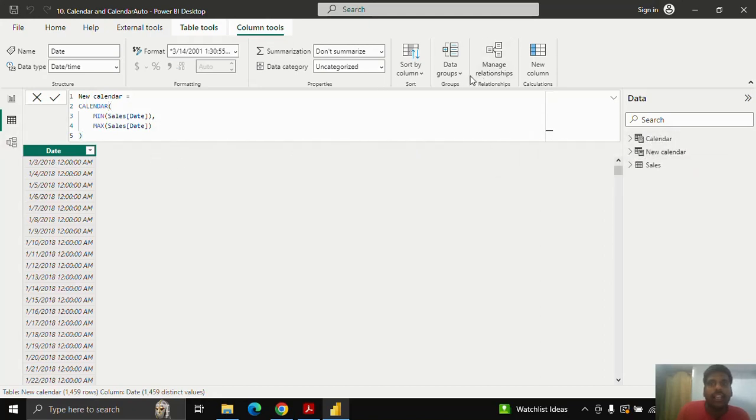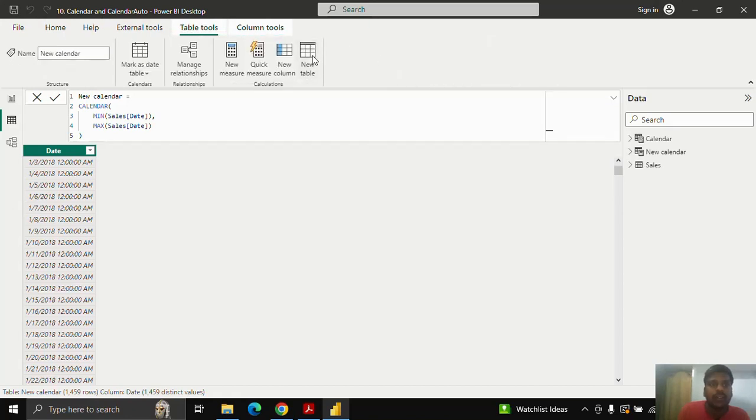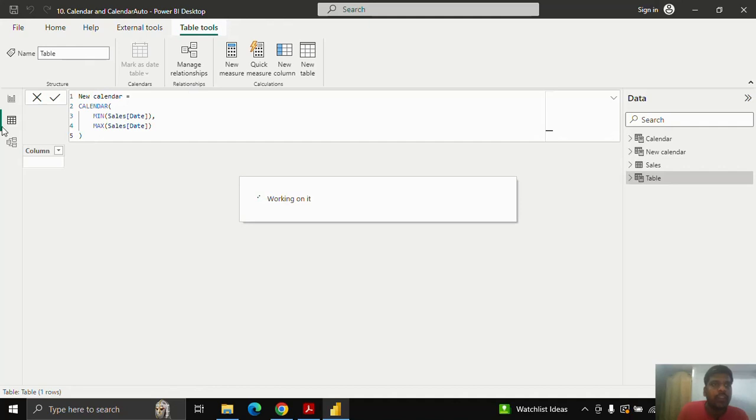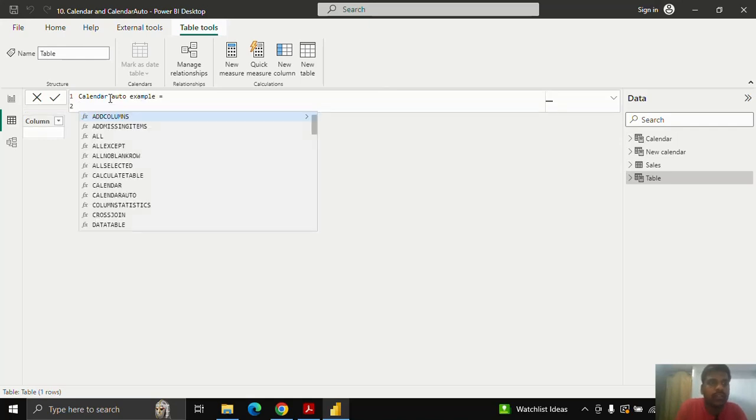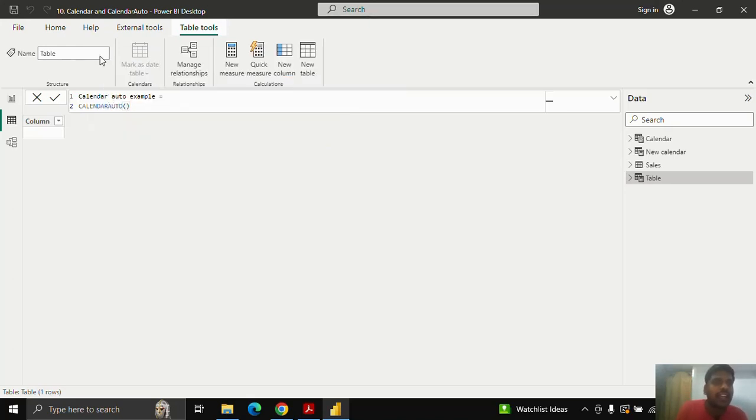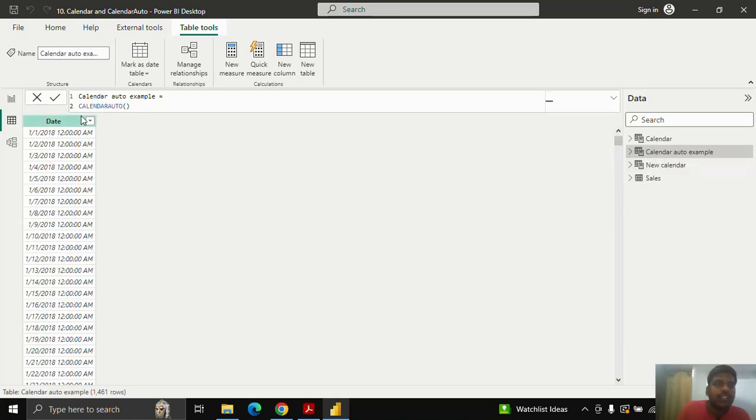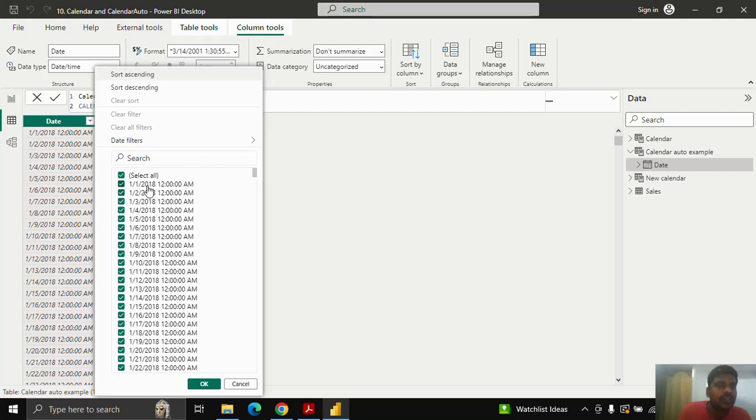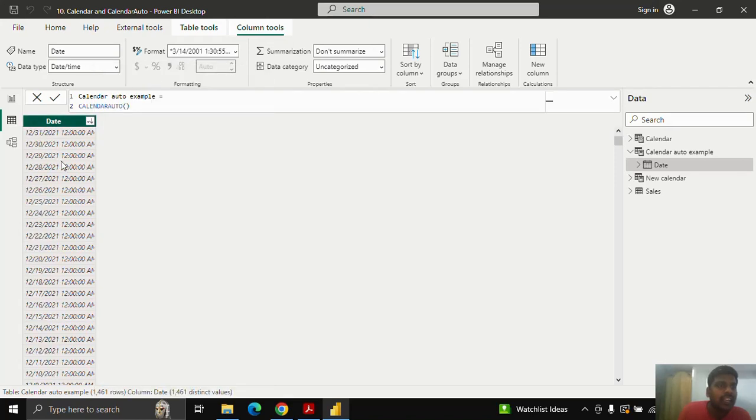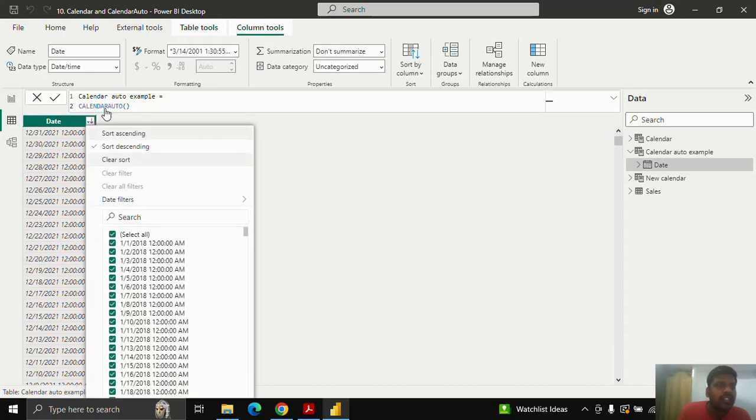I'll again create a new table. I'll go to Table tools and create a new table. Here I'll write CalendarAuto Example equal to, and we just write the function CALENDARAUTO. We need not provide anything if we want the calendar year. What it will do is automatically check the sales date. It found that we need the 2018 values, so it has started from January 2018 and is ending at December 31st 2021. This is auto-picked by using the CALENDARAUTO function.